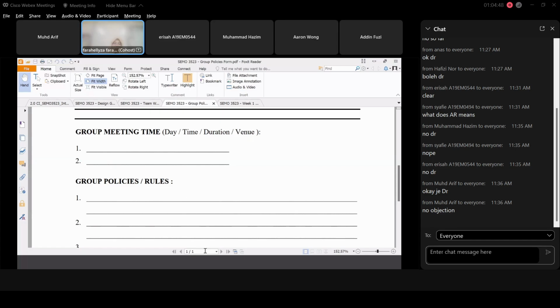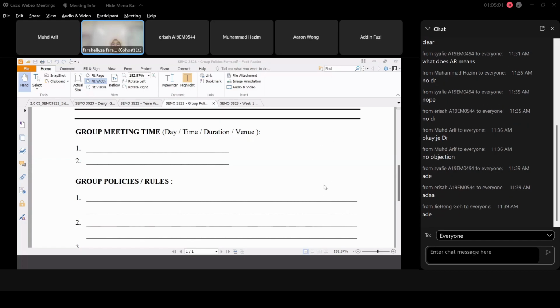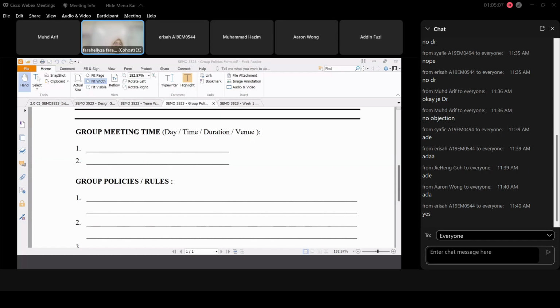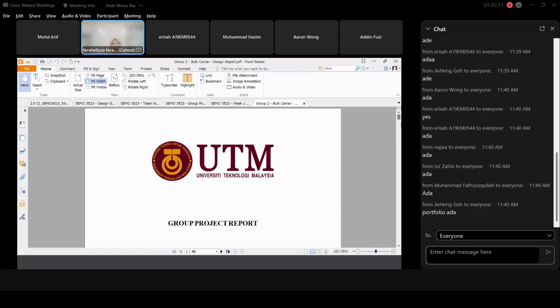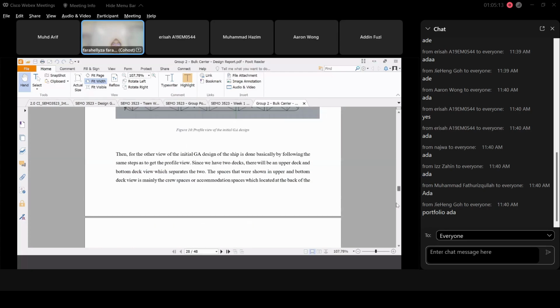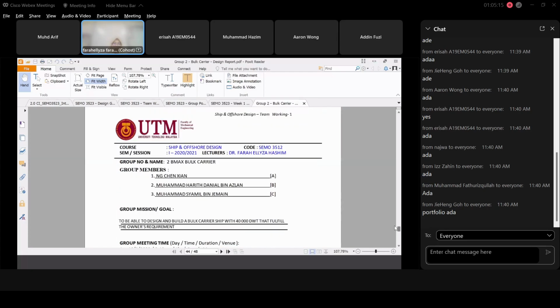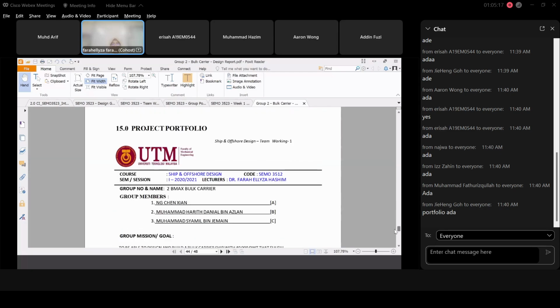Last time, I'm not sure whether you had it or not. Did you have this group policy last time? You had it, right? But you don't submit the project portfolio. I mean, you didn't have a project portfolio last time. Am I correct? Or do you have the project portfolio? You do. Sorry, I cannot recall that one. Oh, yeah, okay, that one.